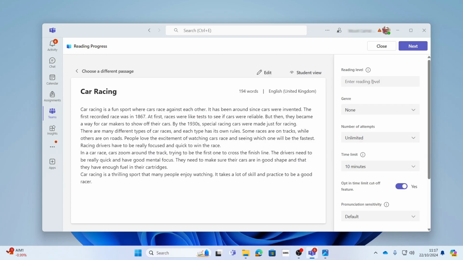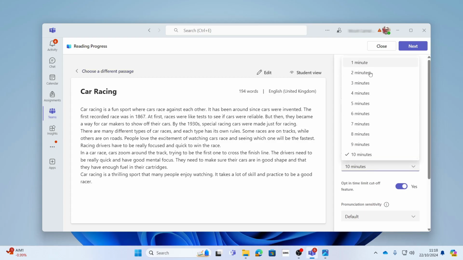We can enter the reading level that we think this should be, so we can track it. So we'll change that to 7. Genre, fiction or non-fiction. You can set here the number of attempts that you want your students to have. So if you want them to keep going, they can keep going. If you only want to limit it to 1 or 2, you can change that here. A time limit. If you think it's going to take them longer than 10 minutes to read that, you can change it if needs be, but I think we'll just leave that as 10 minutes.